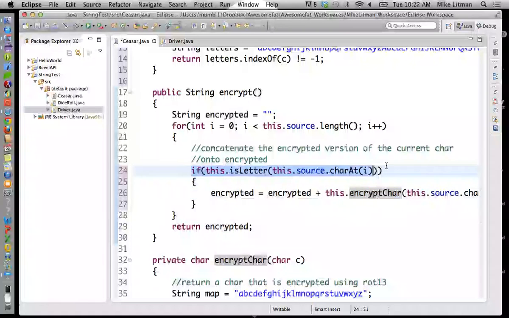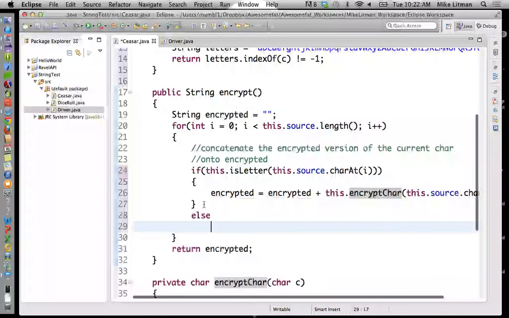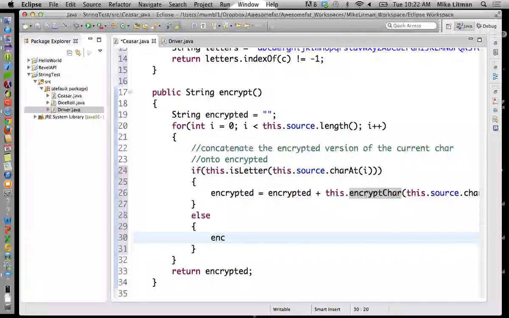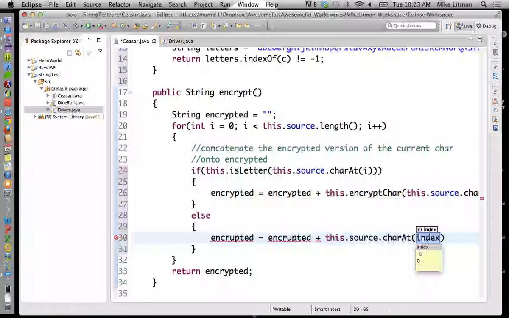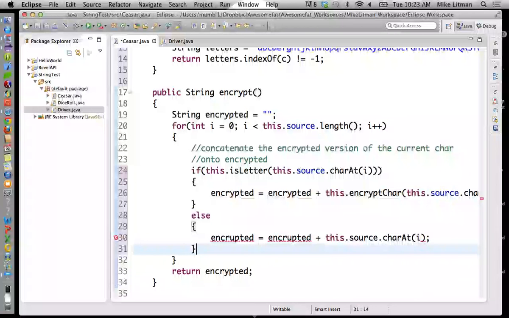So if I'm looking at a letter, encrypt that letter. If I'm not looking at a letter, what do I want to do? Just tack on the letter we're dealing with.